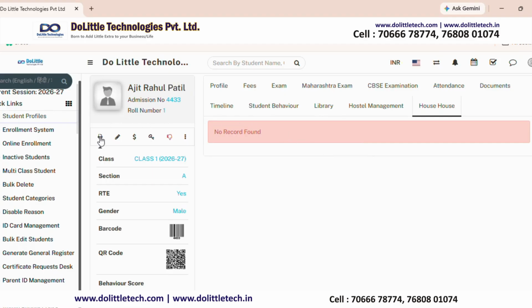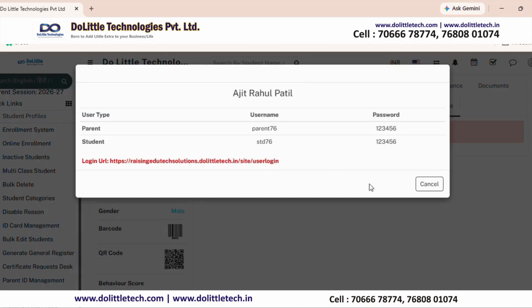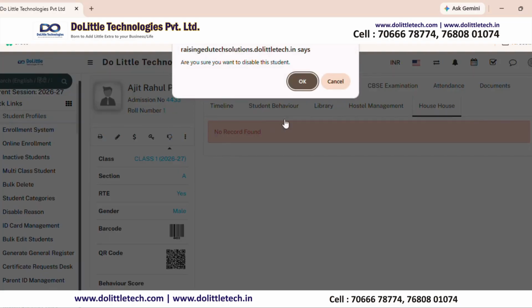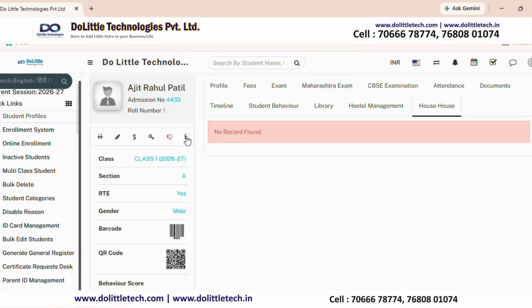Now on the left hand side, we have multiple options, such as print the details, edit the student details, collect fees, and send the username and password to the student and the parents. This option is useful for disabling the student. If for some reason the student is leaving the school, we can disable the student from the system from here. This particular option is to send the student password or parent details.